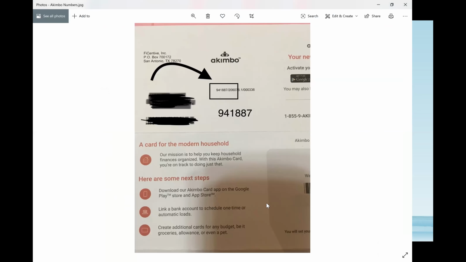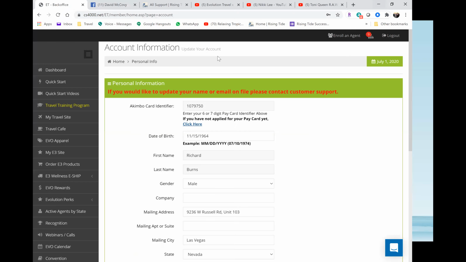So here it is, guys. The paper that your card is attached to will look something like this. And then you'll notice that there will be 6 or 7 digits before a dash right up here at the top of the page, basically right next to your address, okay? Those digits before the dash are your identifier number. So for this one, as you can see, it's 941887, and that is the 941887 before the dash. Okay, so that is the number that you will be putting in for your Akimbo card identifier.